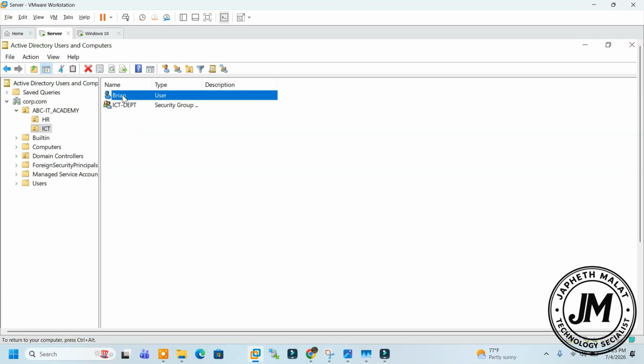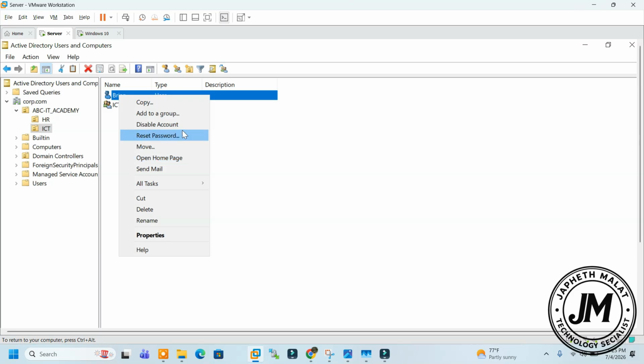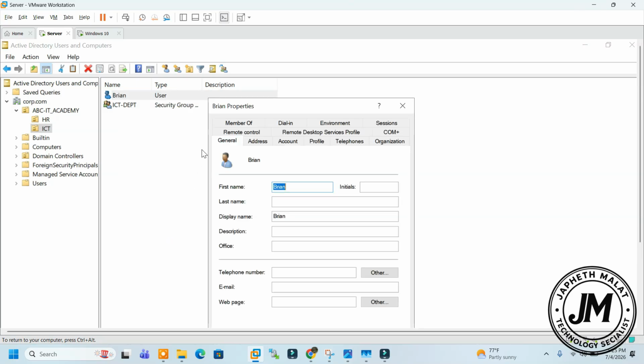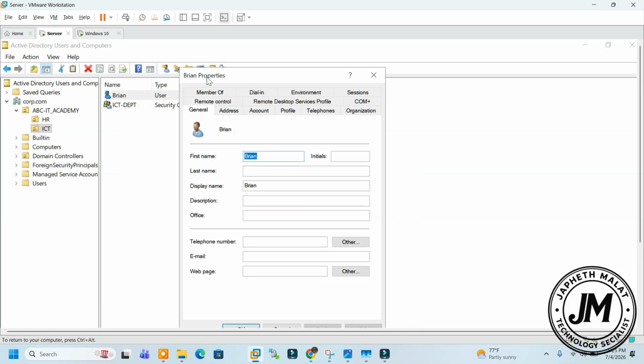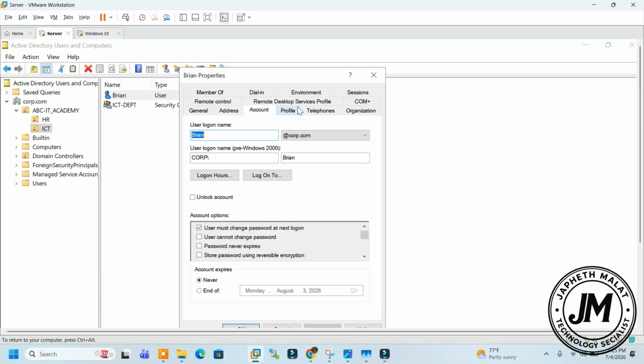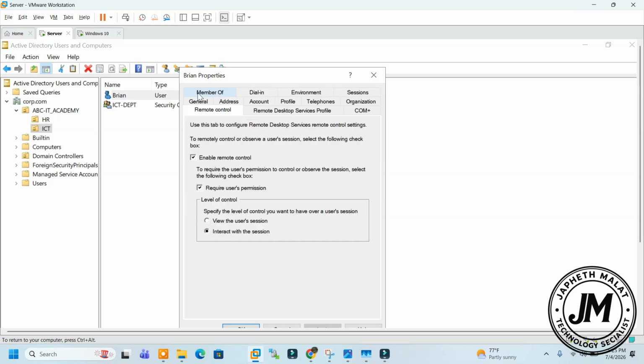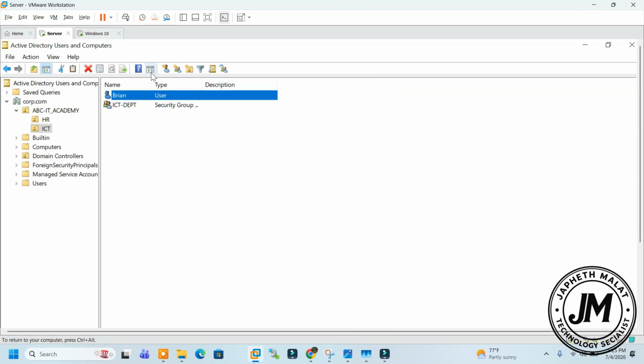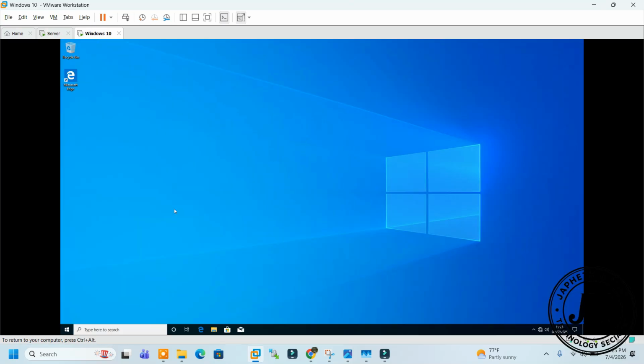In case you want to do anything about Brian, you can right click, you can reset the password, you can disable, you can copy, you can delete, you can go to properties and add some information about Brian, maybe the last name, description, office number, telephone number, email, address, PO box, all those account details. So you can give information about the staff member.